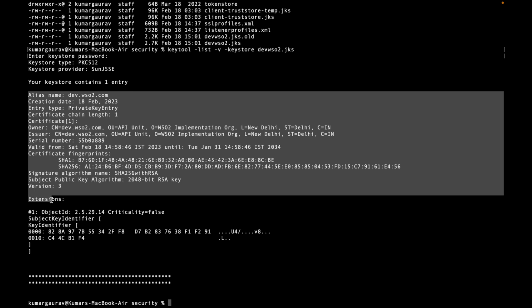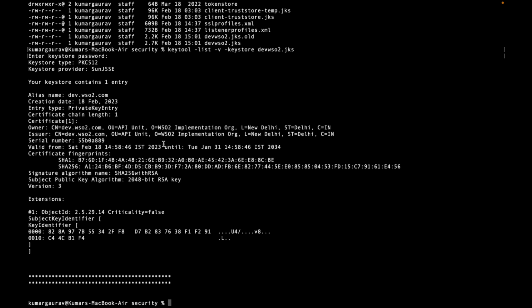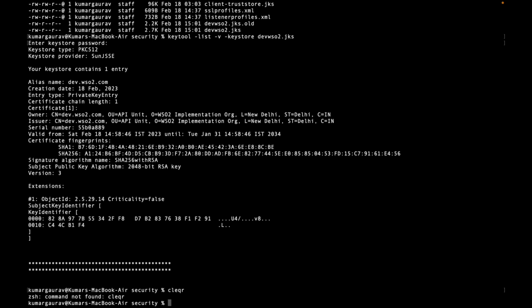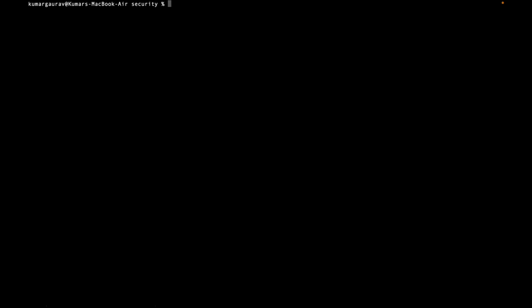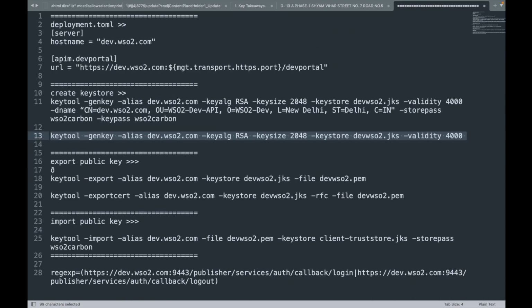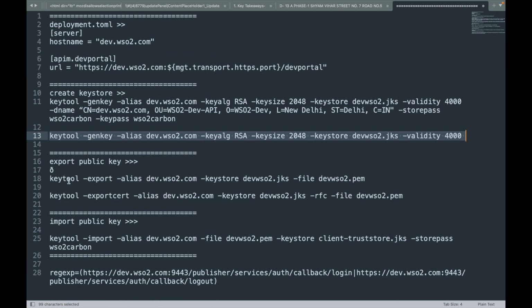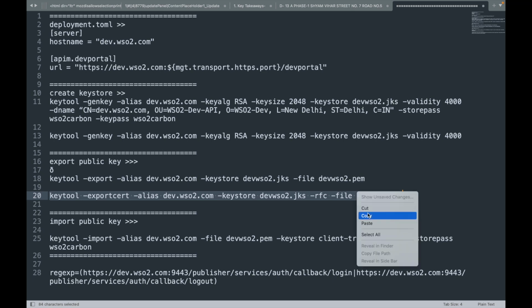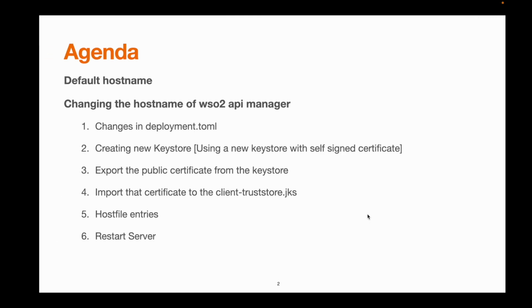Okay, so once I have made the changes in the certificate, the next step is to create the public key from this key store. I have to export the public key from the key store. Here is the way I have to export. So using this command, I will export it as a base64 encoded format.